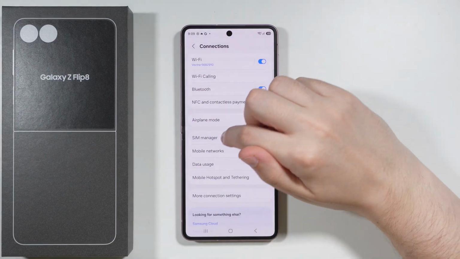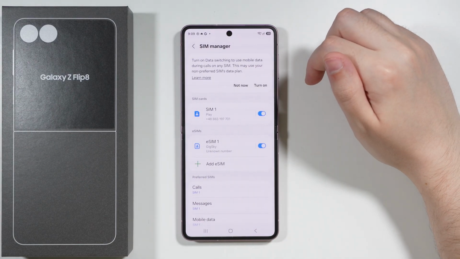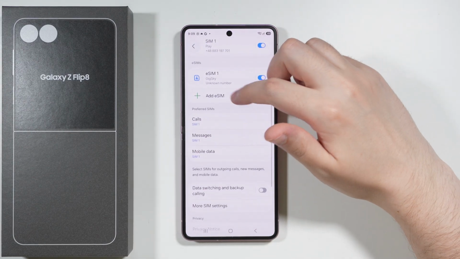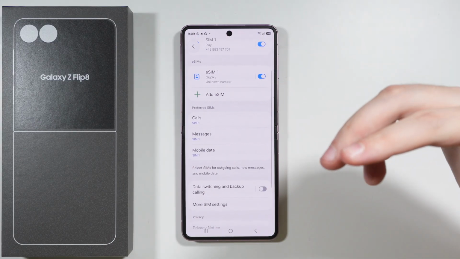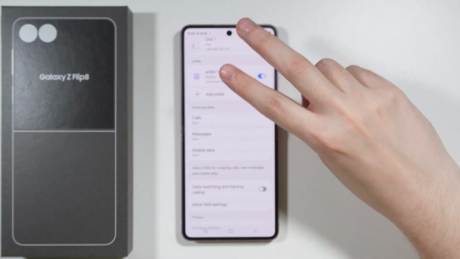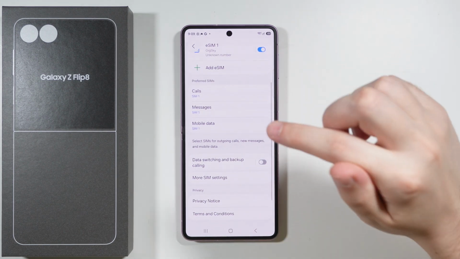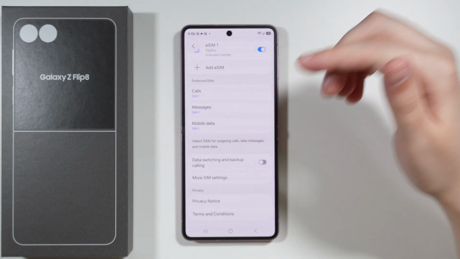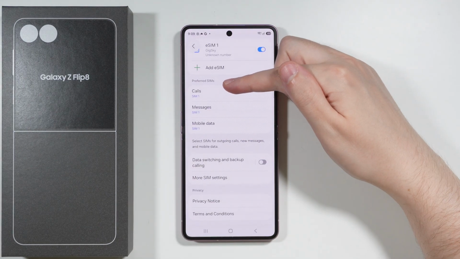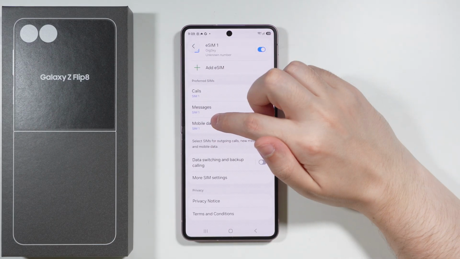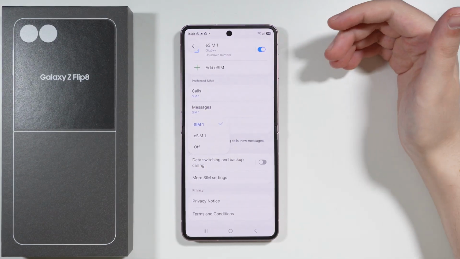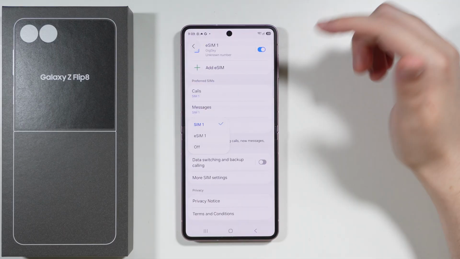Now, we're gonna go back again, and this time we're gonna go to the SIM Manager. And over here in the SIM Manager, if you have two SIMs active on your phone, for example, your physical SIM card and eSIM, you might want to check which SIM is used for mobile data, which we can check by just checking out here the preferred SIMs section. Here you can decide which SIM should be used for mobile data.